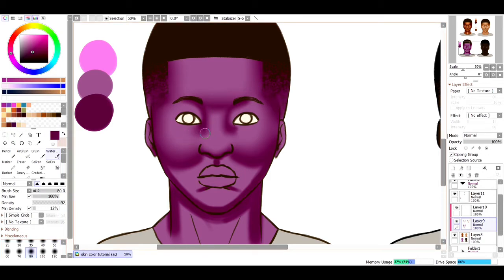Blend this out. That's too much. Alright, as you can see, the deepest shadow is right by the nose. Other than giving somebody high cheekbones, you can also give them those little divots inside of their cheek. It's not necessary, but you can do that.